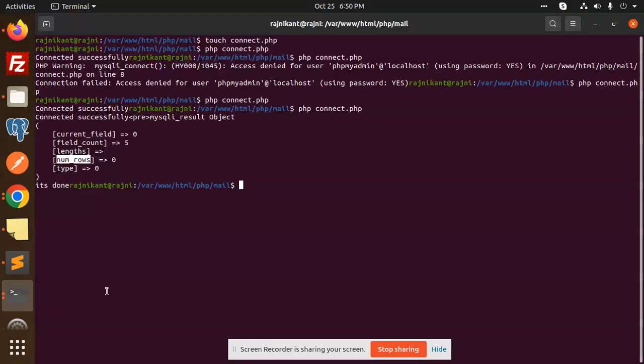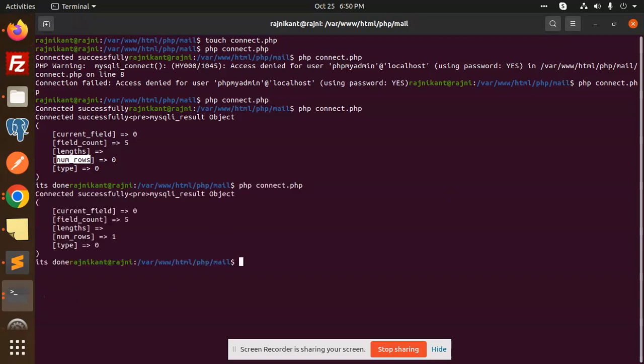So there is one row right now. Let's check whether the data is coming or not. The field count is this, and num rows is 1. That means here num rows was 0 and here num rows is 1, which means our query is fetching the data correctly.